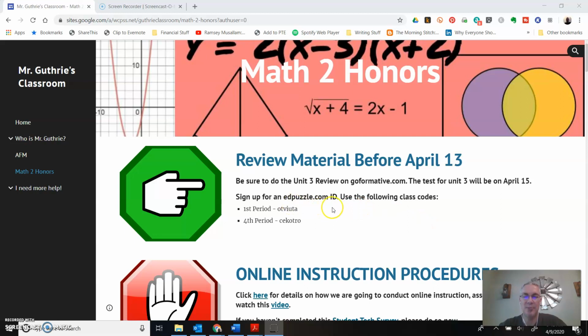You're also going to need an Edpuzzle ID, those of you in Math 2, and here are the class codes that you will need for either first or fourth period.